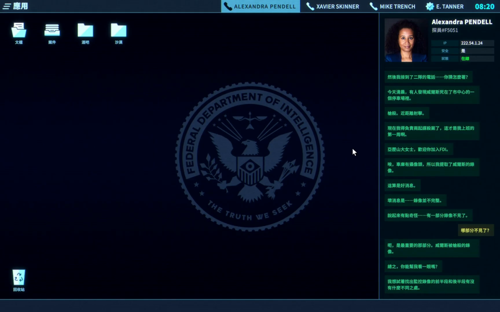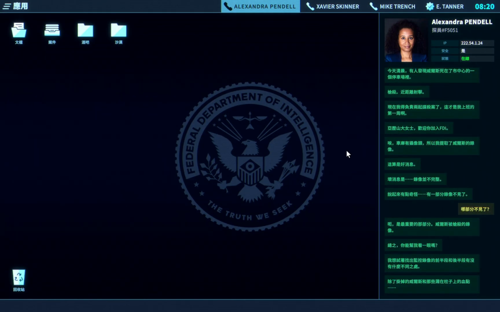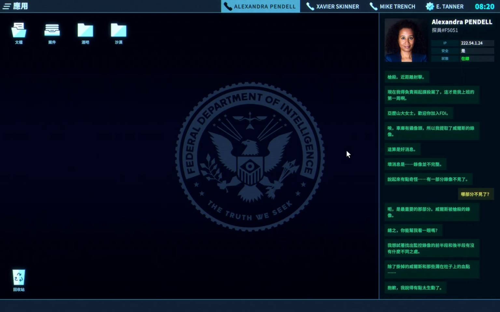I'm looking for anything that's different between the first and second half of the surveillance footage. Apart from Wells ending up dead and the blood splatter on the pillar. Sorry for the vivid details.